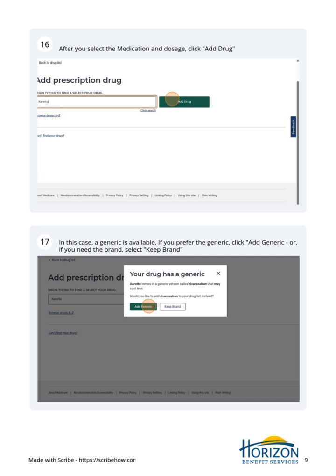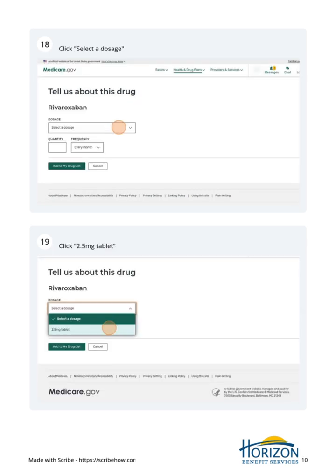Please know, if you are really taking the brand, you should indicate that you want the brand. However, a lot of times we're saying that we're on a drug and we're using the brand name, but we're really taking the generic. So while you're doing this, have your pill bottles sitting next to you so that you make sure that you're entering the right medication, and we're analyzing the right medication.